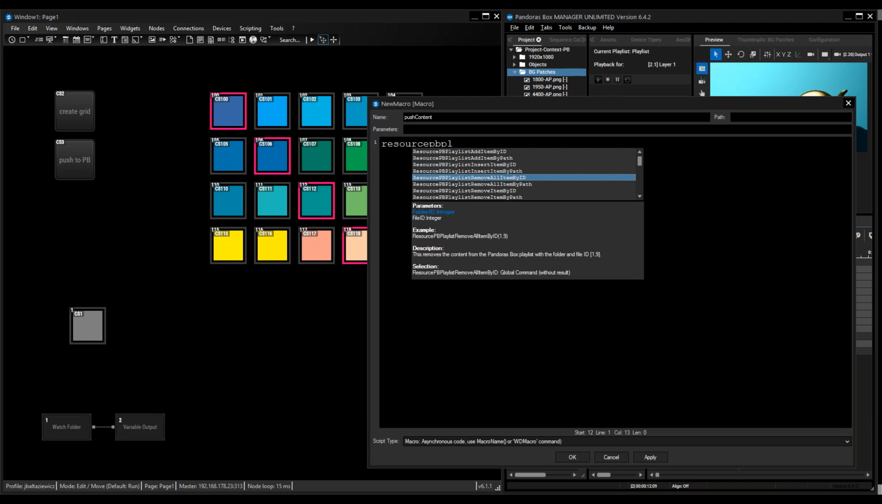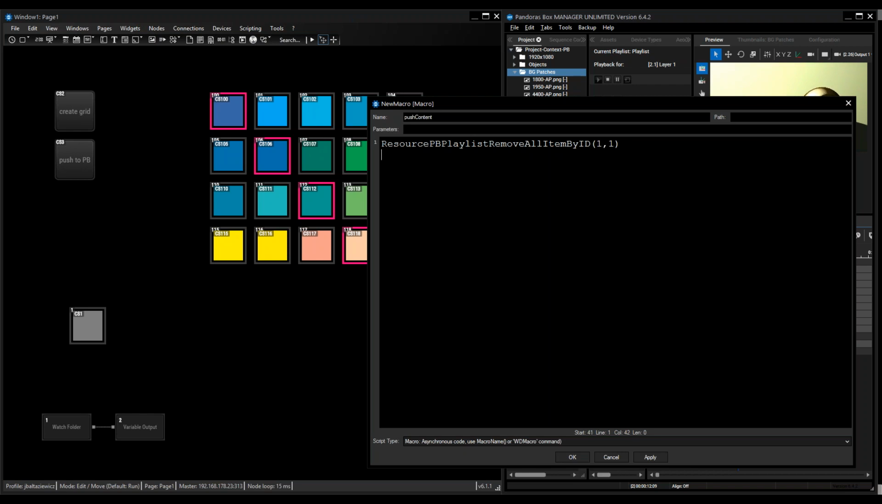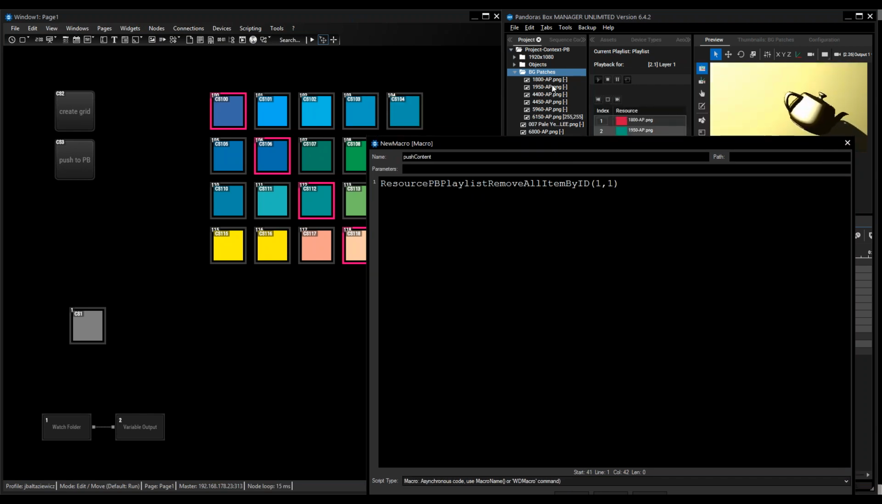And there we are, all items by ID. So this one is going to just clear the complete playlist. And all I need is the playlist ID, 1 and 1. There you go. And I could either just leave the folder in Pandora's Box as it is and remove every single file from it. But as I am a lazy person, I'm just going to remove the complete folder and then recreate it. That's a bit faster for me to script.